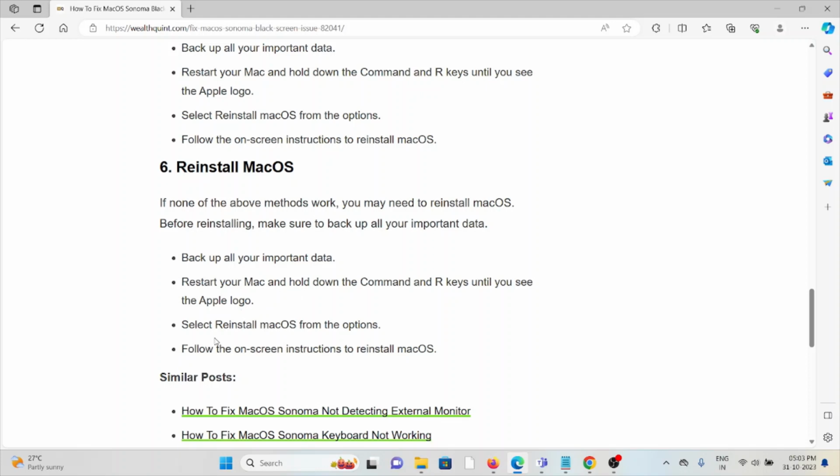The sixth method is reinstall the macOS. If the other troubleshooting methods didn't work for you, you may need to reinstall macOS. Before reinstalling, make sure to back up all your important data. Restart your Mac and hold the Command and R keys until you see the Apple logo. Select reinstall macOS from the options. Follow the on-screen instructions to reinstall the macOS.